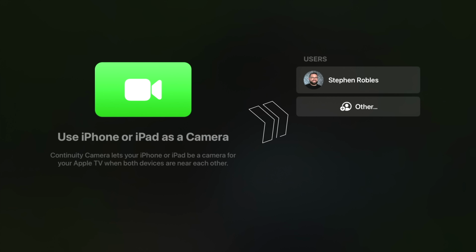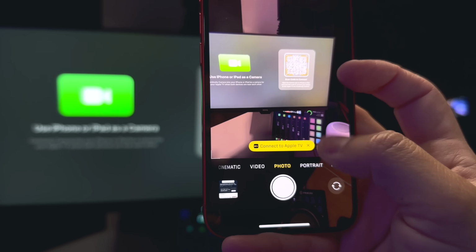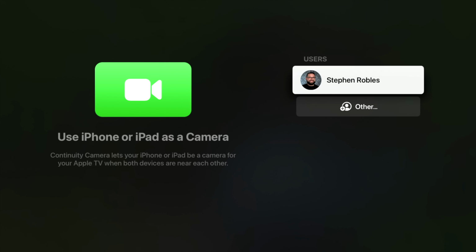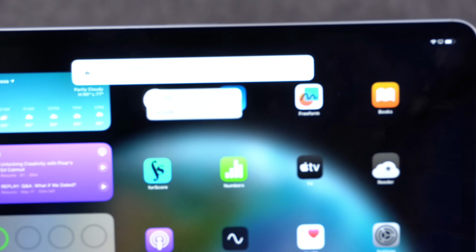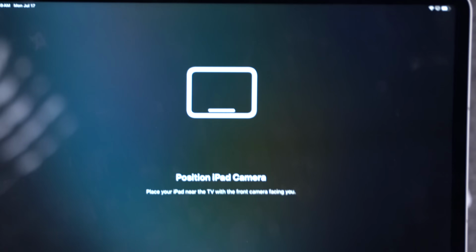But you can also use any iPhone connected to the same Wi-Fi network as the Apple TV. To do that, I'm going to take this iPhone, and on the Apple TV, I can go down to Other. When you click Other, there'll be a QR code on screen. And when you scan the QR code with another iPhone, you'll see a Connect to Apple TV banner here. You can connect any iPhone or iPad that's on the same Wi-Fi network, or if you click your name under the users, you'll see a notification on your devices to accept the continuity camera request. Again, works on iPad or iPhone.